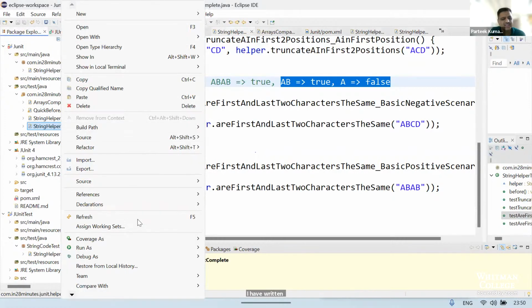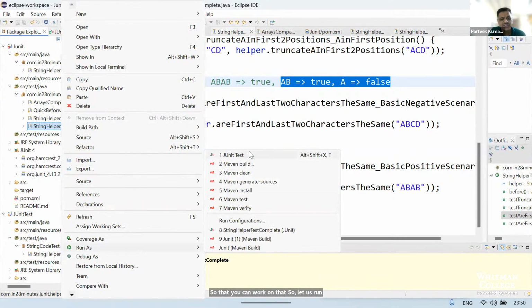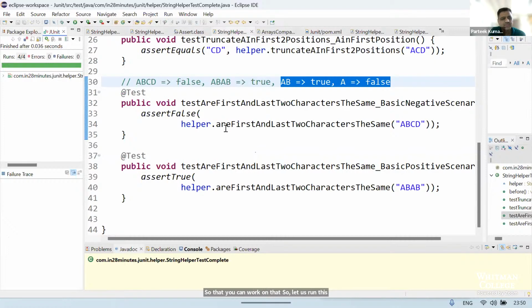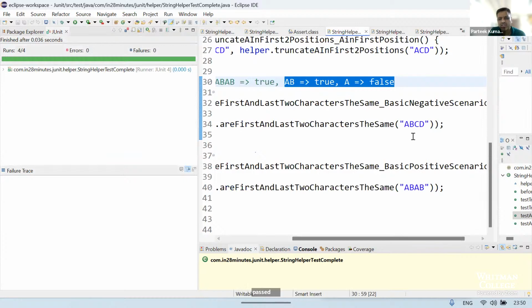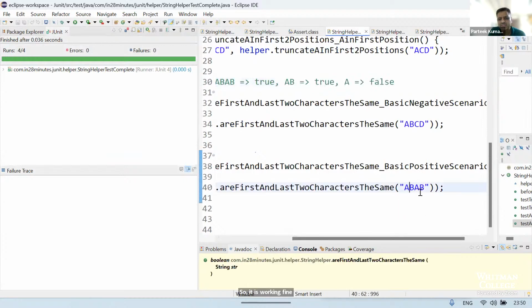So let's run this, run as JUnit. This is the output. Every test case has been passed successfully. There is no error, no failure. So it's working fine. Now let's make some changes here.